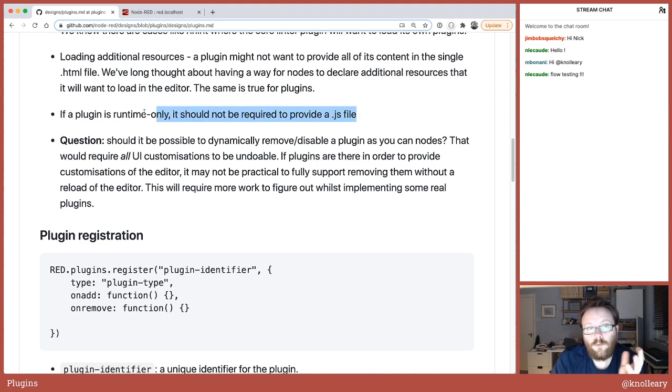Nodes have to have both a runtime and an editor component. So they've got to have a JavaScript file and they've got to have an HTML file. But plugins aren't necessarily the same. So if it's a plugin to enhance the editor in some way and it only does stuff in the editor, there's little value in it providing a JavaScript file for the runtime side. So a possible different loading model for that.